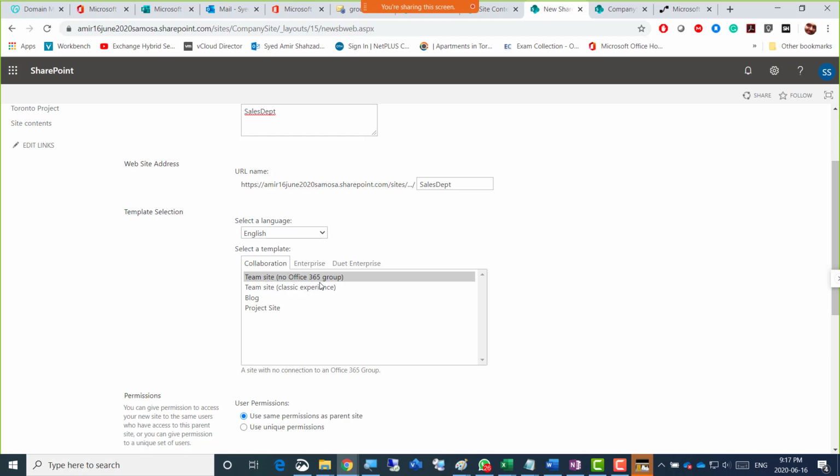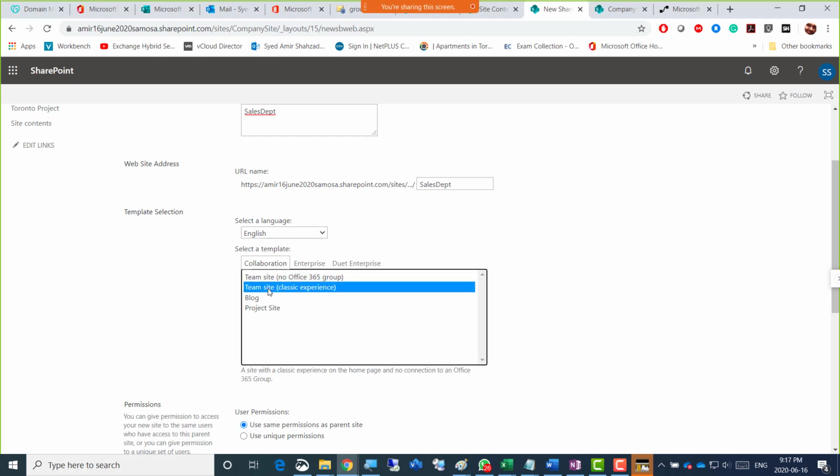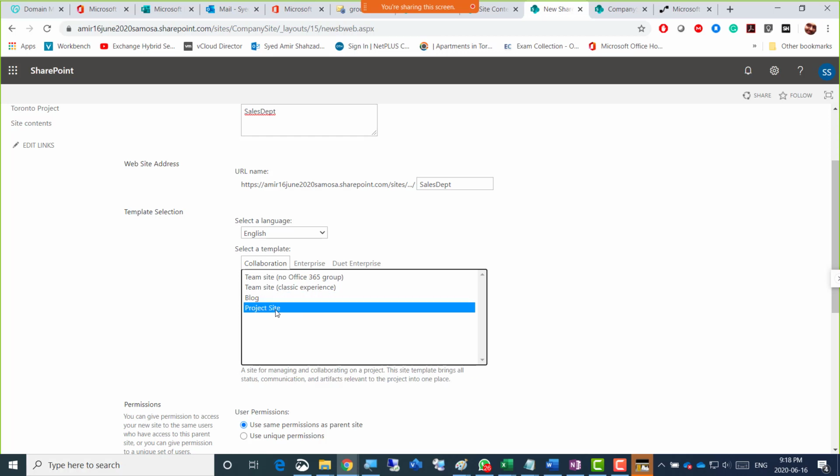Collaboration, there's team site, no Office 365 group, and then team site, classic experience, blog. You want to create a blog for the sales department, or project site. This is a good template for, suppose there's an actual project going on, and you can create a subsite.